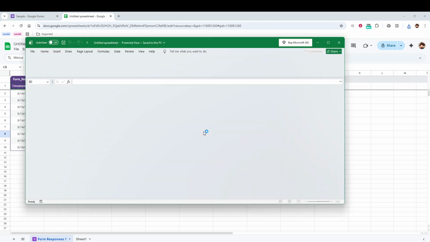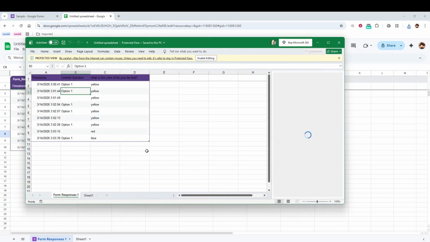If new responses come in later, you will need to download the sheet again to get the updated results in Excel. And that is all there is to it. That covers everything you need to know.